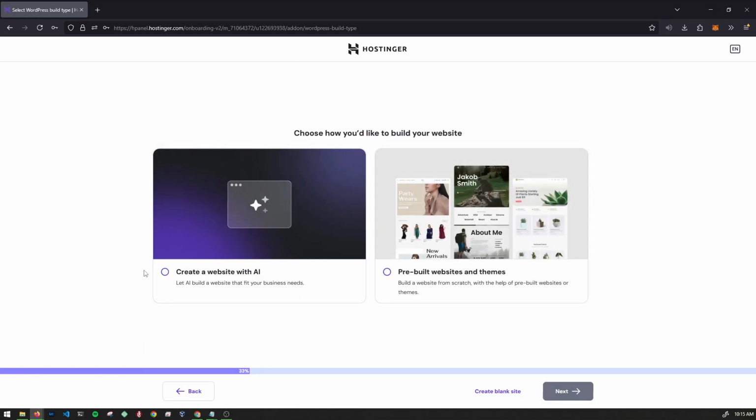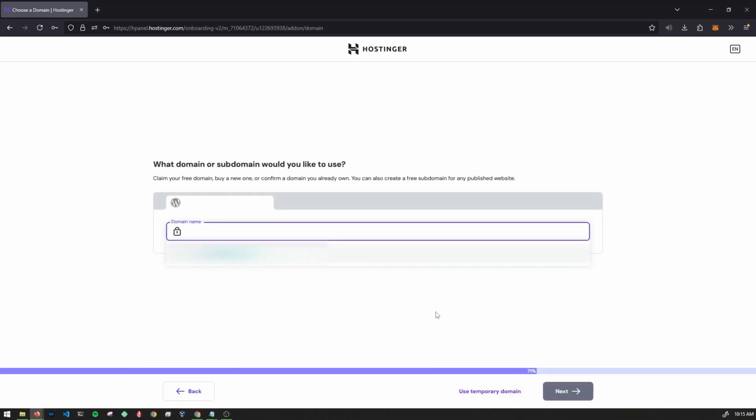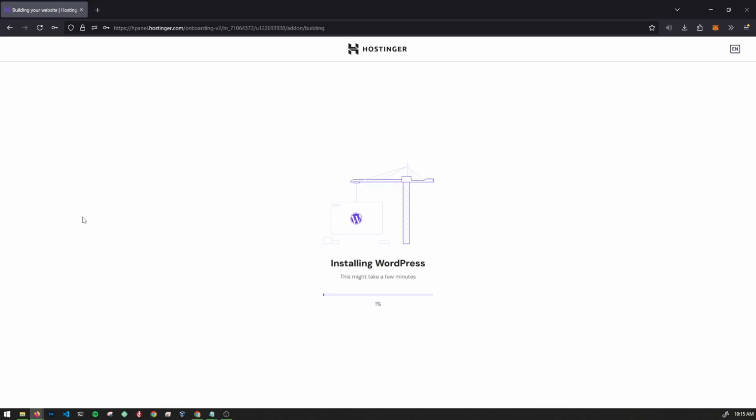Then we're not going to do the AI or the pre-builds. We're just going to do create blank site at the bottom. And then we're also going to use a temporary domain. If you have a real domain, feel free to link it. If you need help with that, definitely throw a comment down below and I'll make a video for you. So let's do that. The installing process might take a little bit.